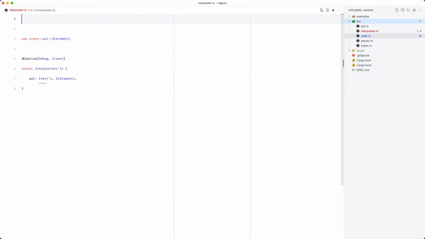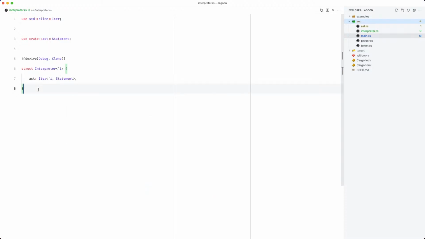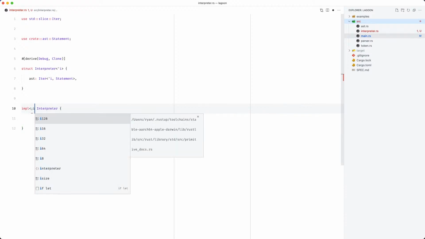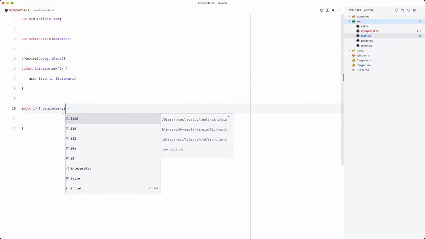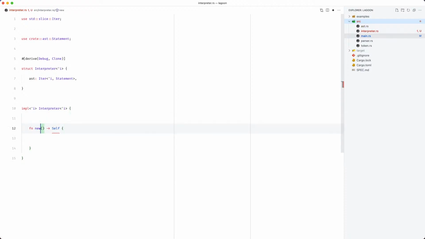And we also need to import the iter as well. So our interpreter has a lifetime, and the lifetime is just going to help the compiler figure out the longevity of this struct, so how long it can hold the resources for. So we've got an iterable of statement, and we can probably start implementing our interpreter. So we're going to implement it for the lifetime I, and let's just create a new function that returns self.